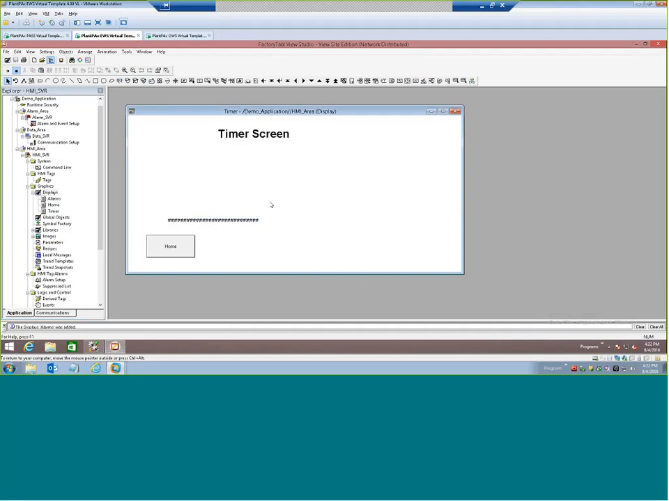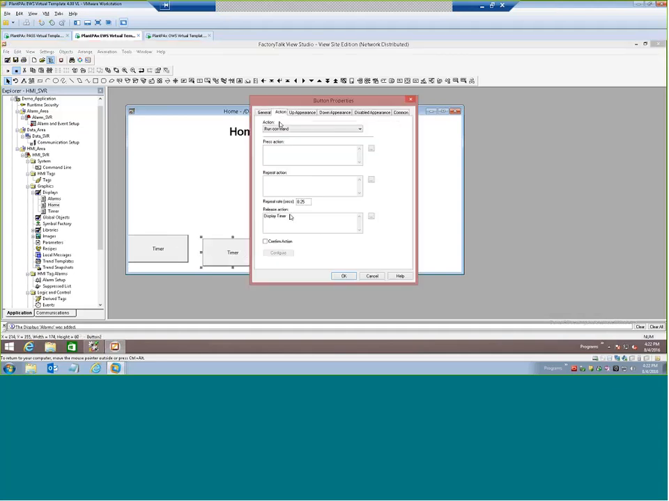And now I need some means of getting to our alarms graphic, so I'm going to come back to our home screen, copy this button, and edit it so that it takes us to our alarms graphic.